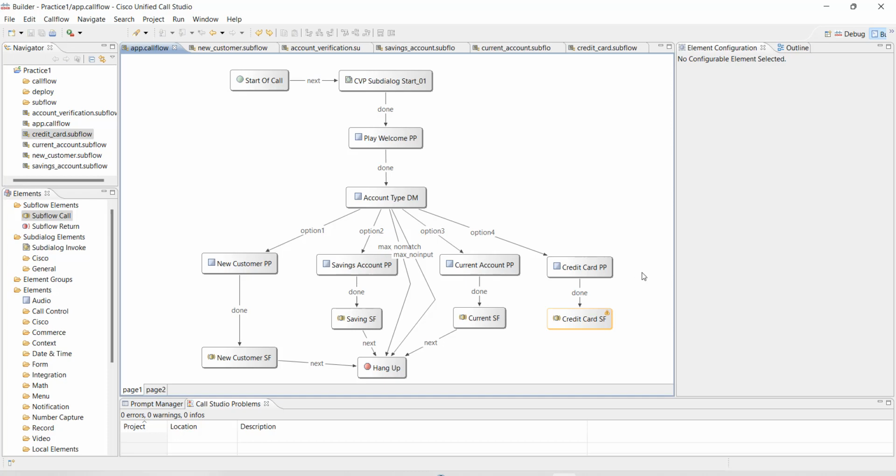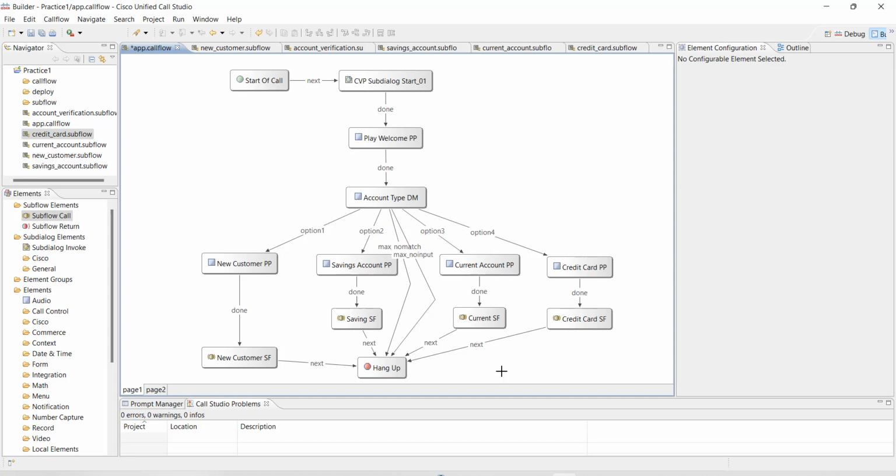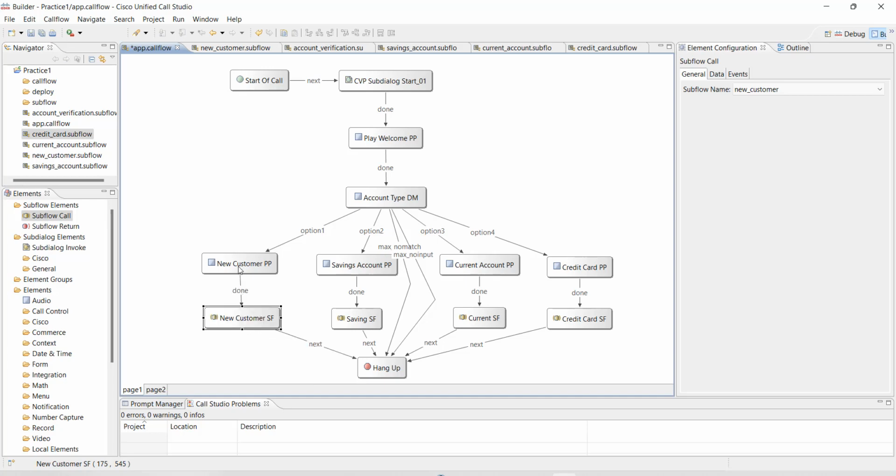Anyways, now all these will go to the hang up. So this is our current call, this is how it looks. I will also put it here so it looks symmetrical. There you go. So this is the call flow.